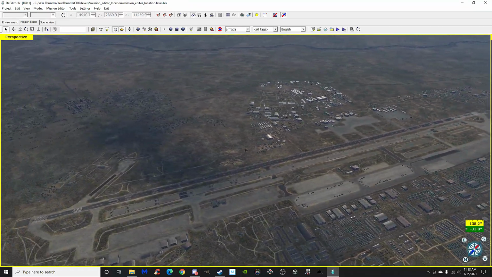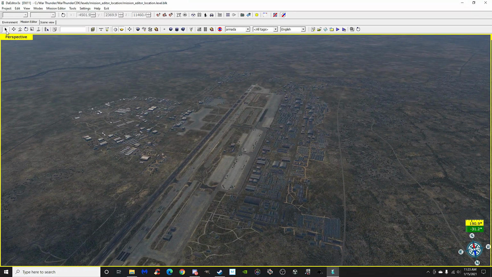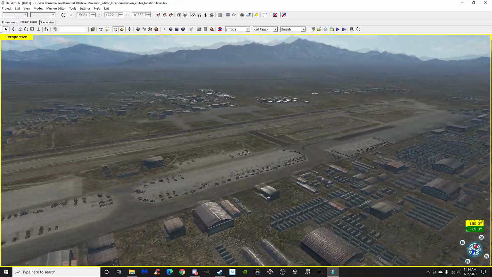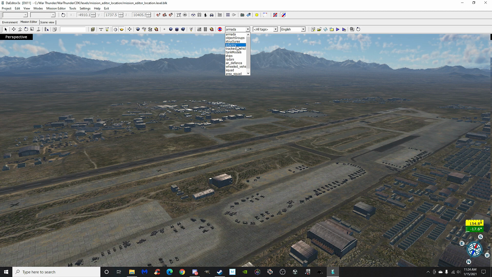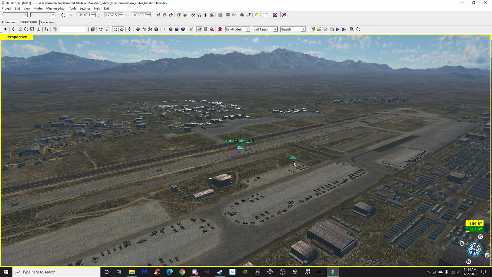So, that's kind of the basics. Obviously, select is how you select things. Move is how you move units. Move over surface is how you move units as well. For when you're trying to just generally move stuff, so we're going to go ahead and add something. So I'm going to use a tank for this example. As you can see, I hit tank models, hit create unit, plop the unit down.